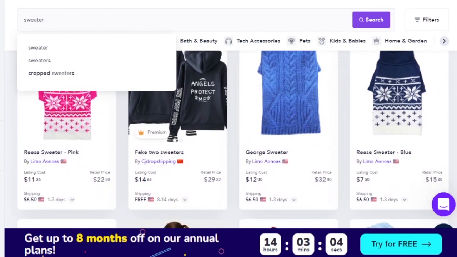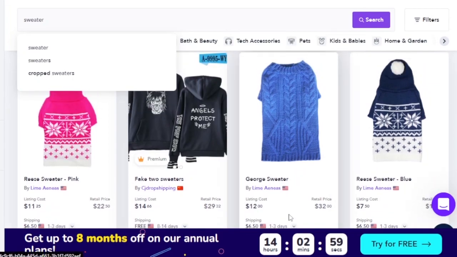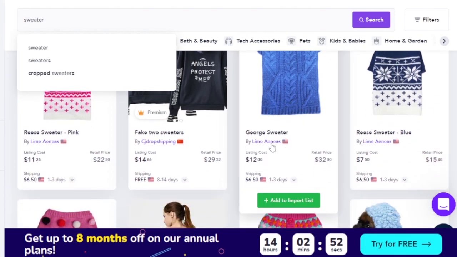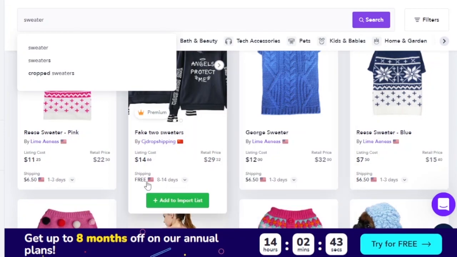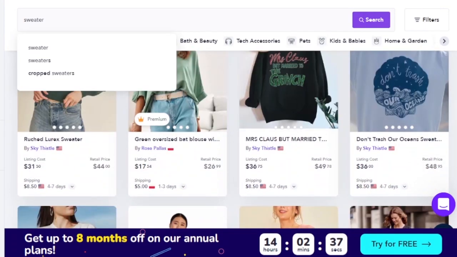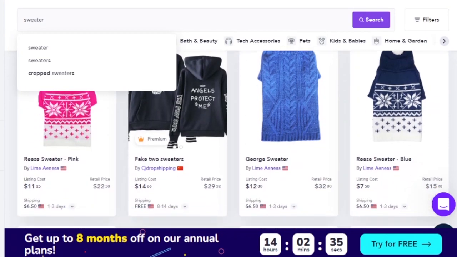So let's say I want to find something in which the profit margin is higher, like this one. This is a George sweater, and the listing cost is $12 and the retail price is $32. So this is a good profit margin. Shipping is $6.50, and the shipping time is 1 to 3 days. If you find something which offers you free shipping, then you are in very good luck. You can sell that, and it is going to be really great. But if you don't, then spending $6.50 on shipment is not too much, because the profit margin is still good.